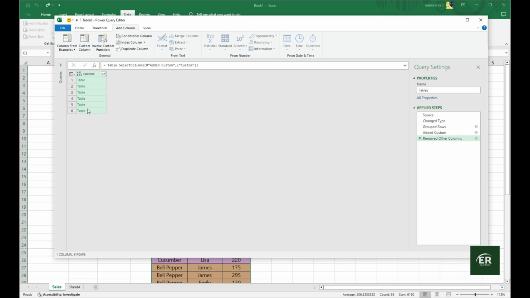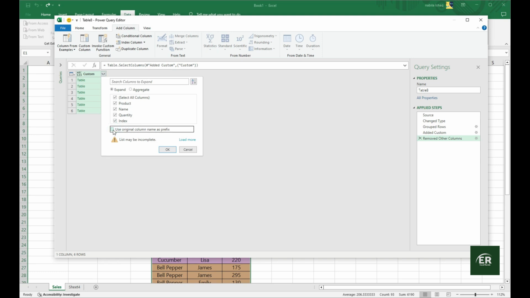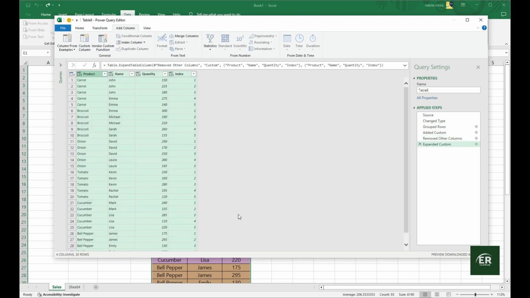Then expand this column. In the expanded box, check expand option and then check all the column names from the list box and uncheck the use original column name as prefix option, and finally click OK button. And now you can see the row index numbers are displayed.